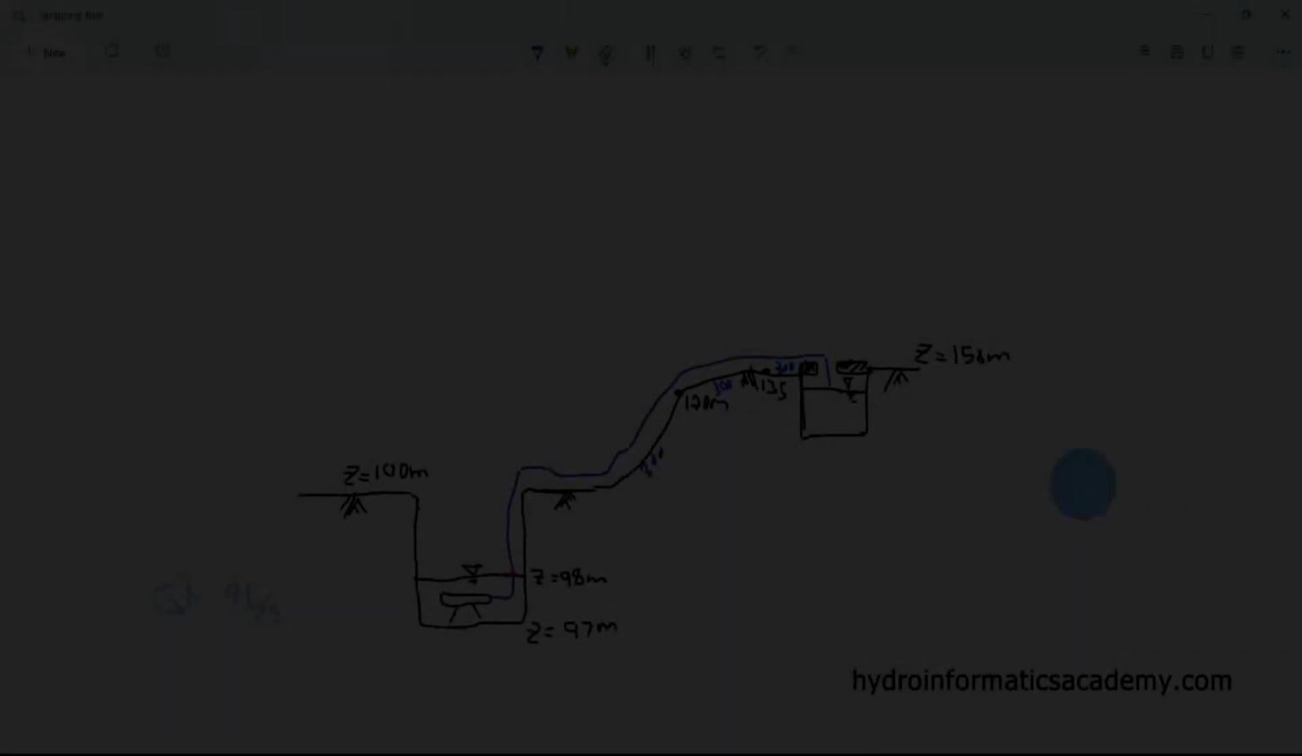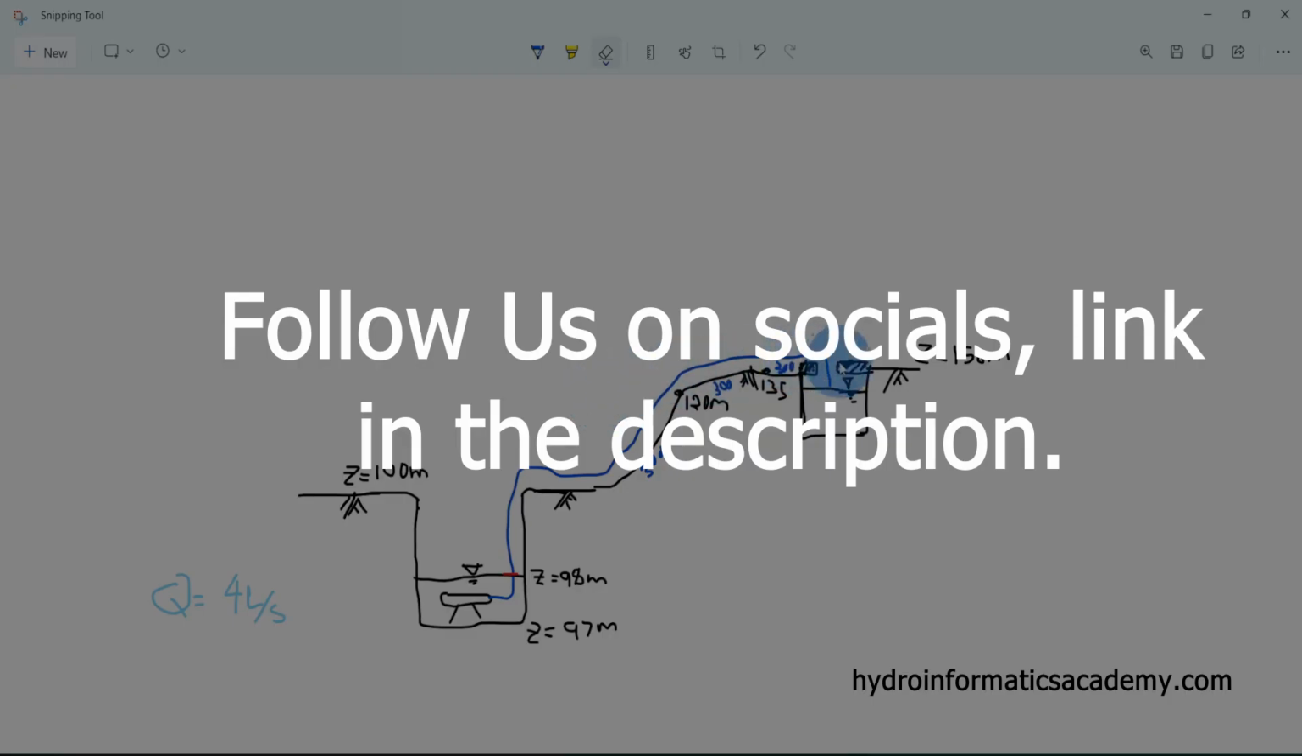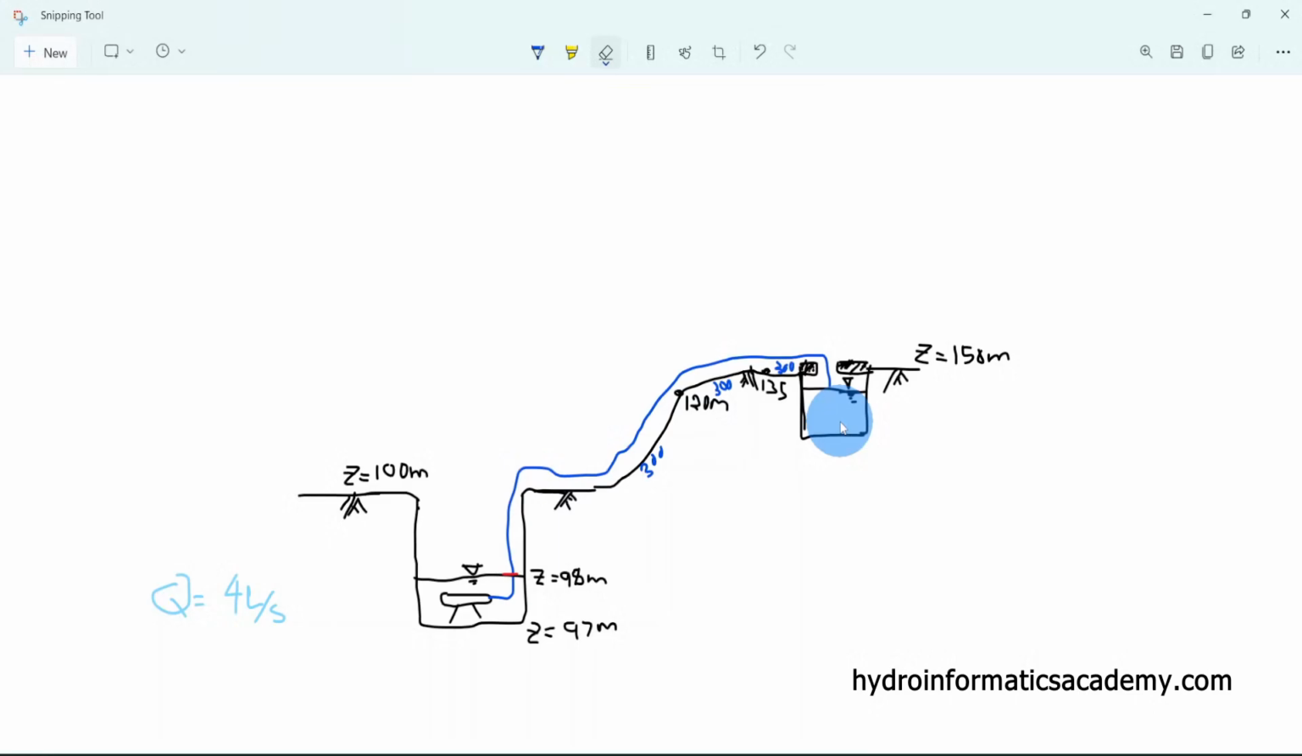Okay, so this is our network, and we want to size this pump by using WaterGEMS software. And we want to supply 4 liters per second from this source here all the way to our destination point. But this time our destination point is not a storage tank, but rather a pond. We want to pump 4 liters per second from this source all the way to our destination, which is a pond.